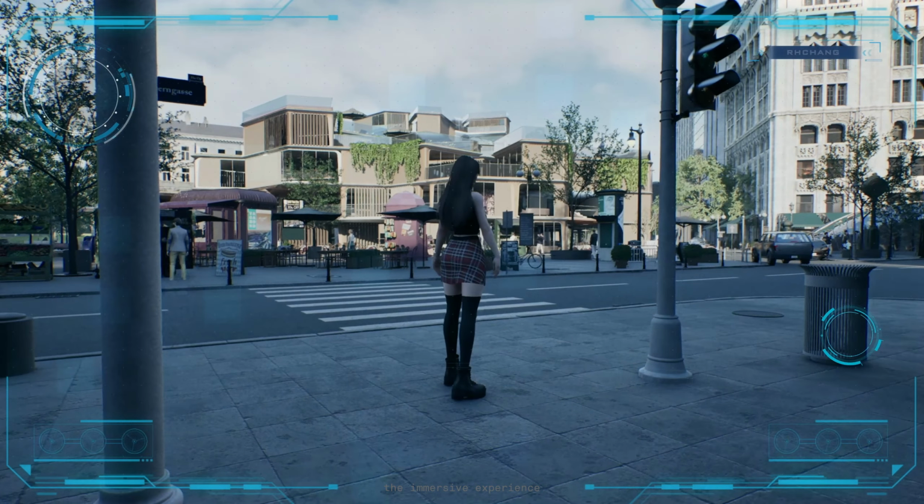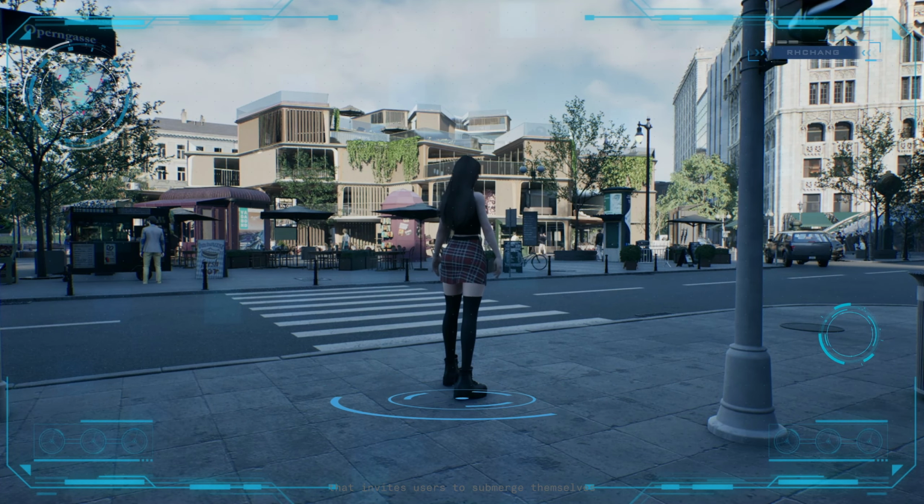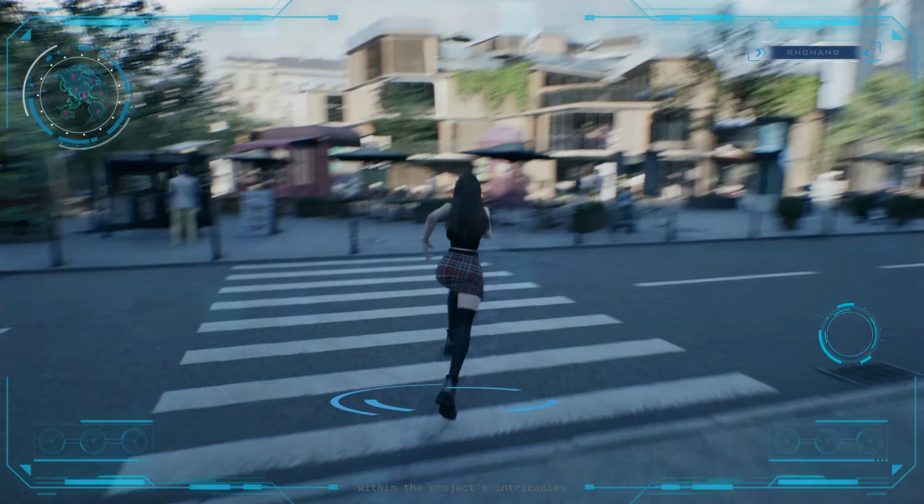The immersive experience crafted within the HIVE Hub is a captivating journey that invites users to submerge themselves within the project's intricacies.